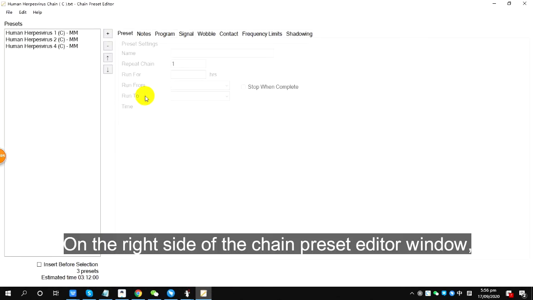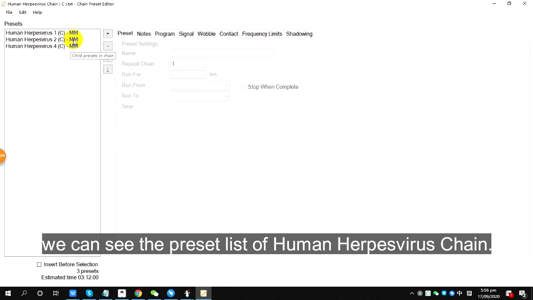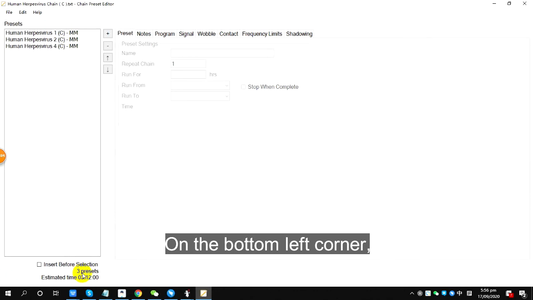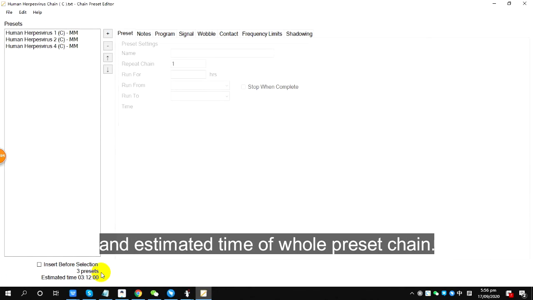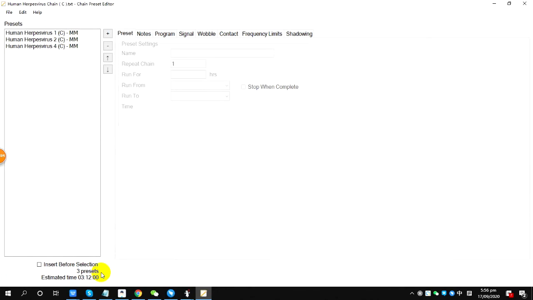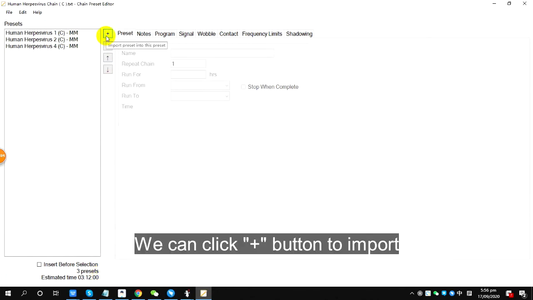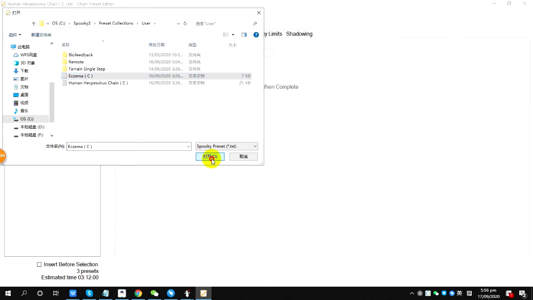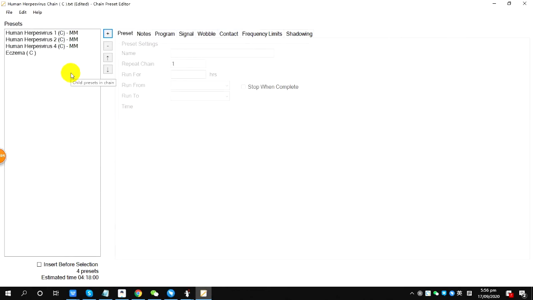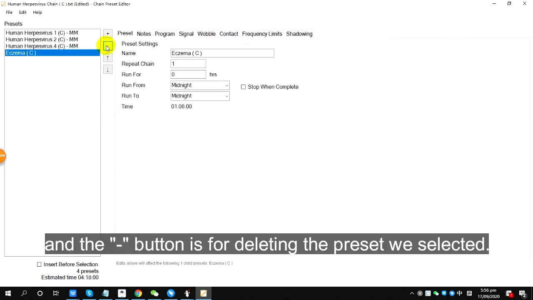On the right side of the Chain Preset Editor window, we can see the preset list of Human Herpesvirus Chain. On the bottom left corner, it displays the number of total presets and the estimated time of the whole preset chain. We can click the Addition button to import a new preset or preset chain. And the Subtraction button is for deleting the preset we selected.